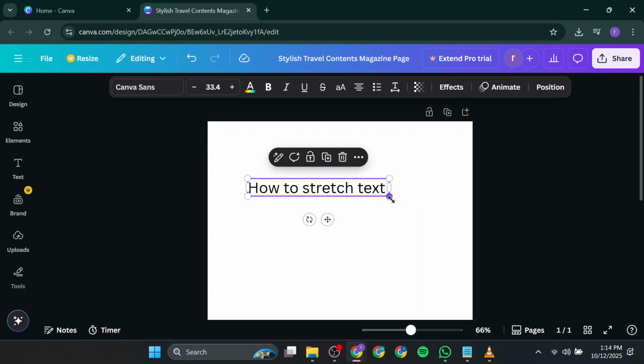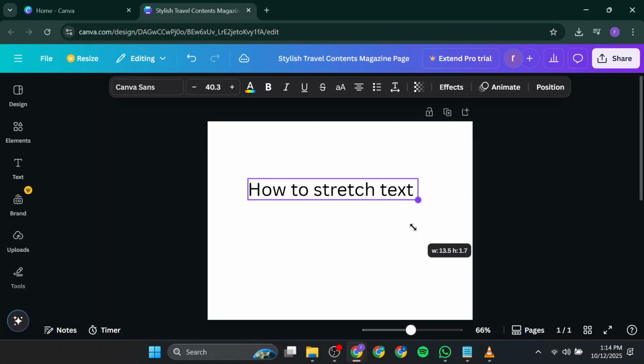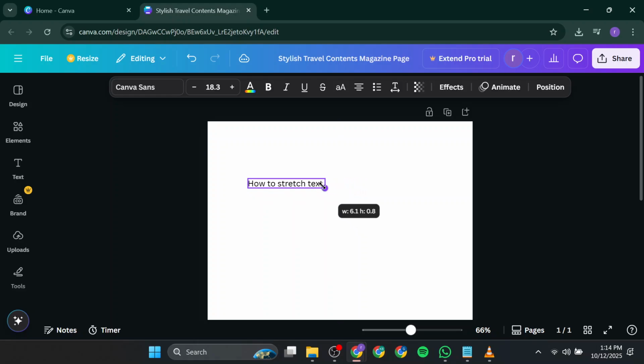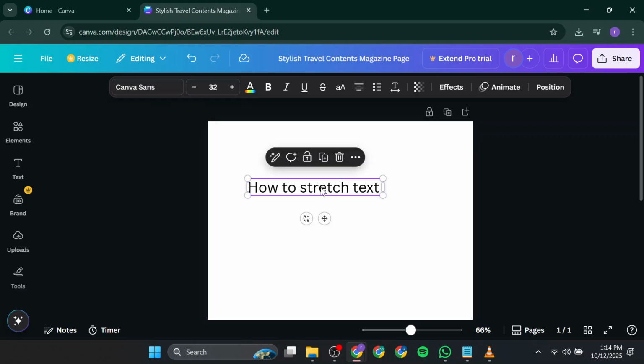Now, click and drag one of the center handles on either the left or right edge of the box. As you drag outward, you'll see your text begin to stretch horizontally across the canvas. If you drag inward, it'll compress. This gives you precise control over the width and spacing of your text, perfect for fitting titles neatly or achieving a specific stretch look. Be mindful not to overdo it though.